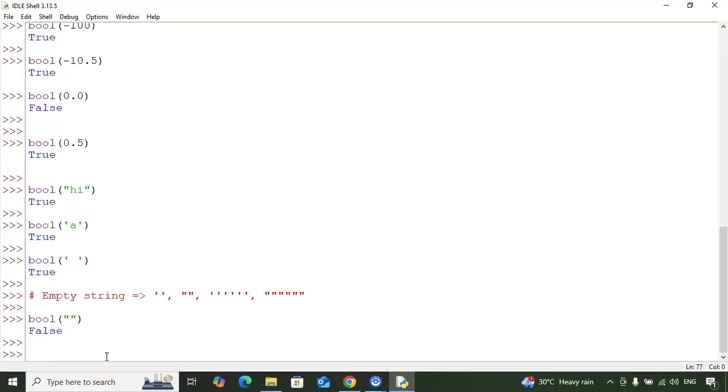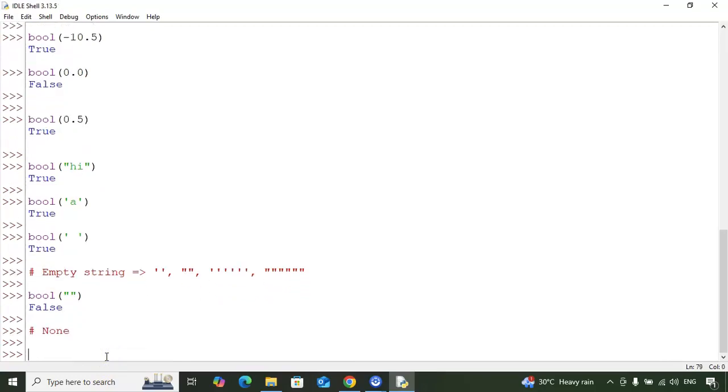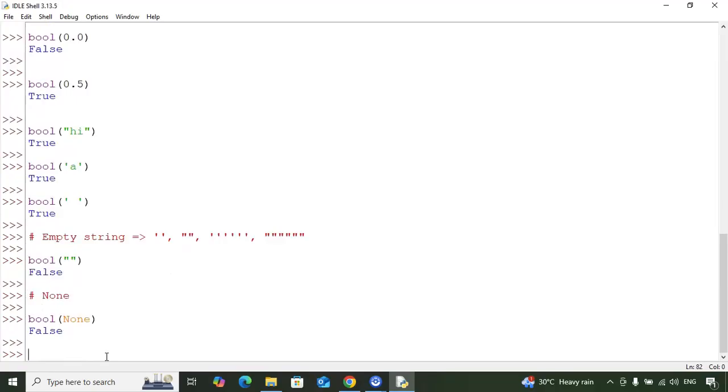All right. Now we are left with one more value. What is it? None. What about None? If we convert None into Boolean, what do you think we'll get? None is a value, right? We know None is a proper value, but what is None used for? None is used for no value or empty value, right? So it should be a, what do you think? It should be a false.